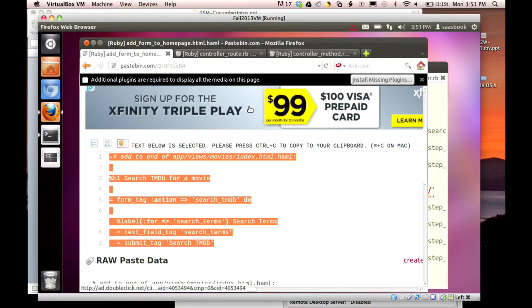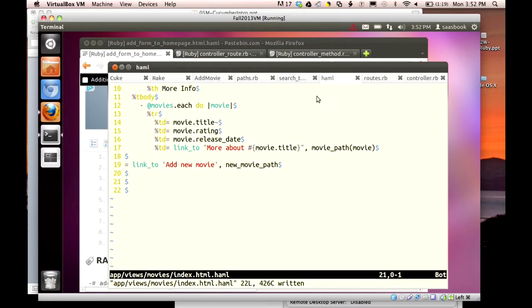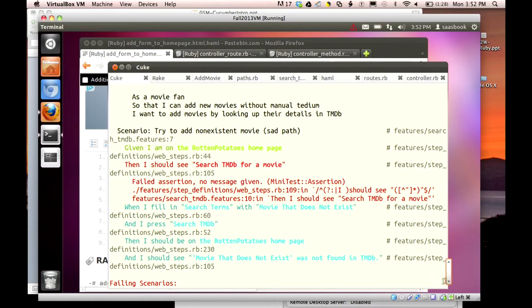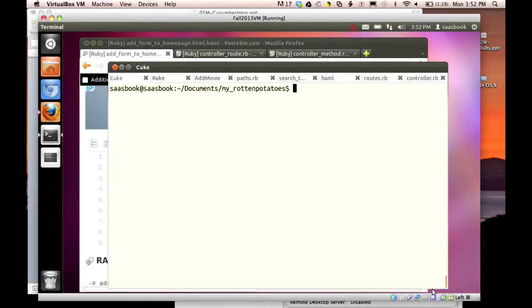All right, so we've copied that. Now let's go back to the terminal window, and it says add this to the HAML file under views. Here's the HAML file in the views. It actually said to add it to the end of this, so we'll add it to the end of that. And let's write that out. Now, go back, try Cuke again. So let's try it again.